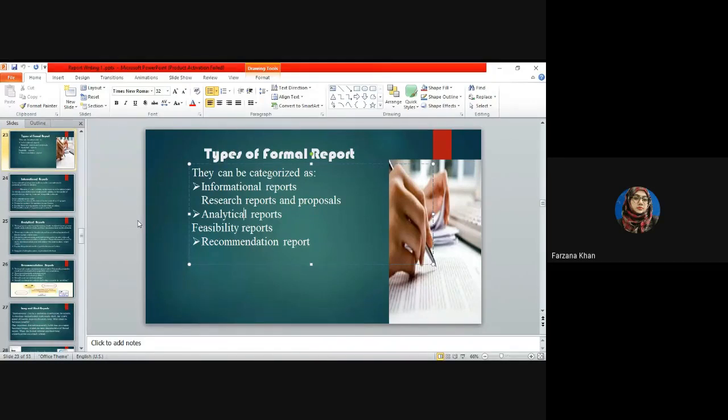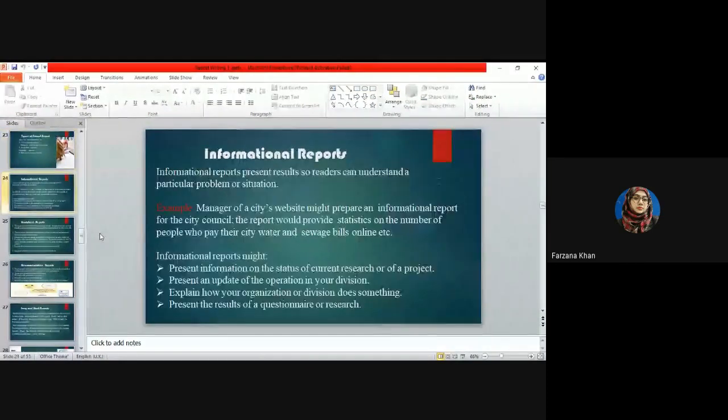So the recommendations report: if you have planned to start a project, or if any project is going on and you have been asked to provide recommendations, then definitely you will go for the evaluation and recommend whether this project should be continued, should be started or not. So you have to be unbiased while writing a recommendations report. You have to give recommendations on the basis of your evaluation rather than your personal interests.